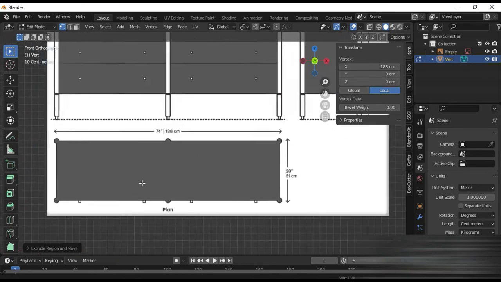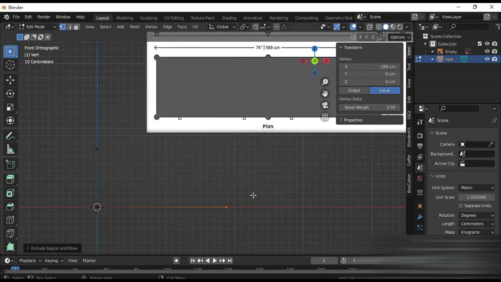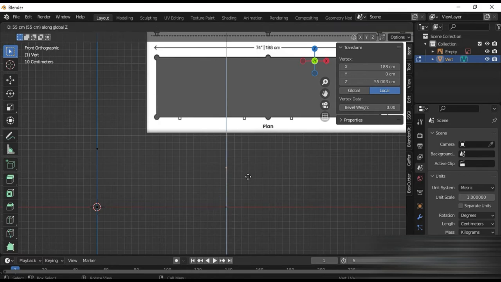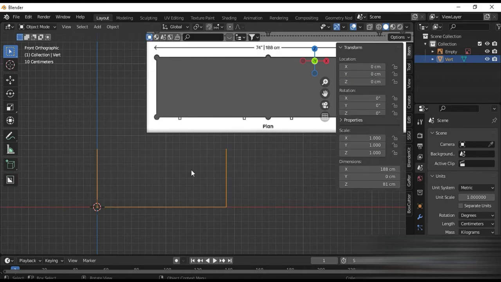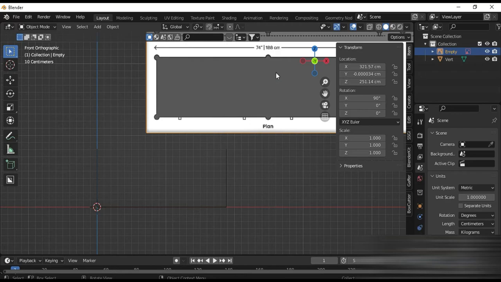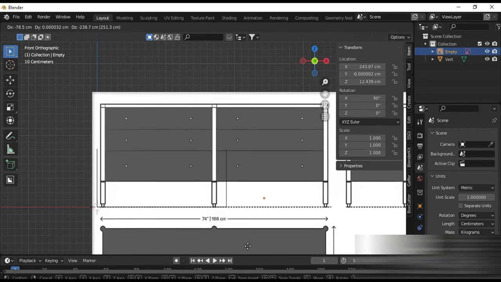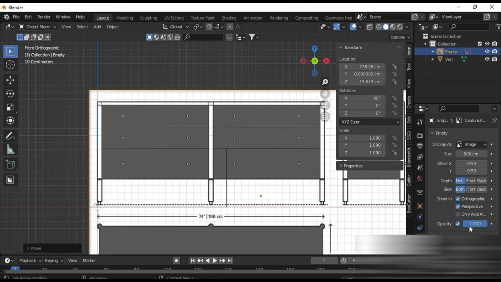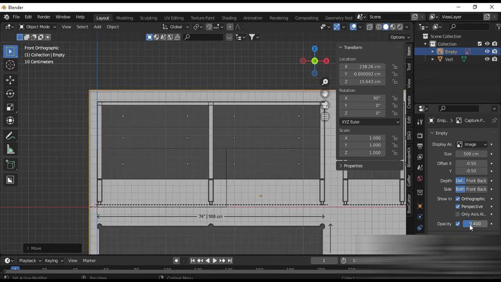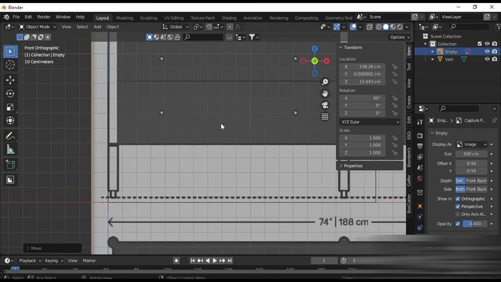All right, so 188 and 81, and if you want it to be easier, you can even make another one, E and Z and 81 centimeters. So this is our temporary reference box, and this is how we are going to scale our image based on this temporary reference. So bring it back to the world origin and let's go to image settings. Let's go to opacity 0.4. Is that fine? Yes, that is fine.